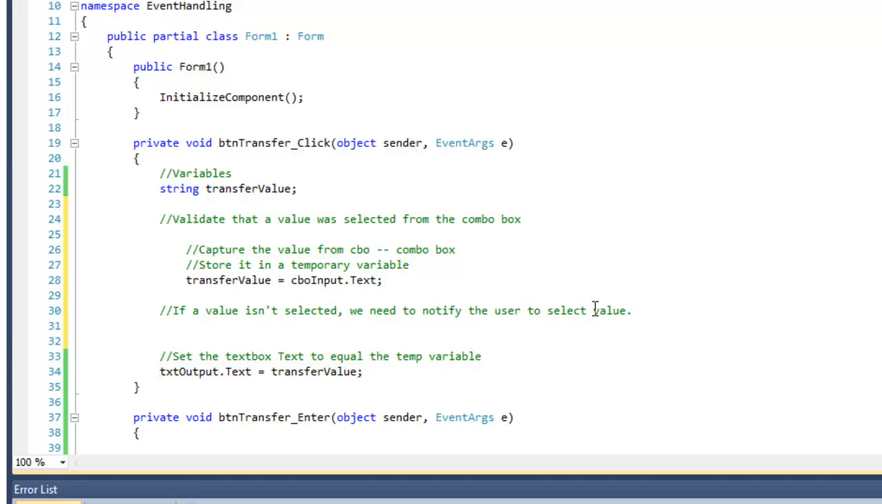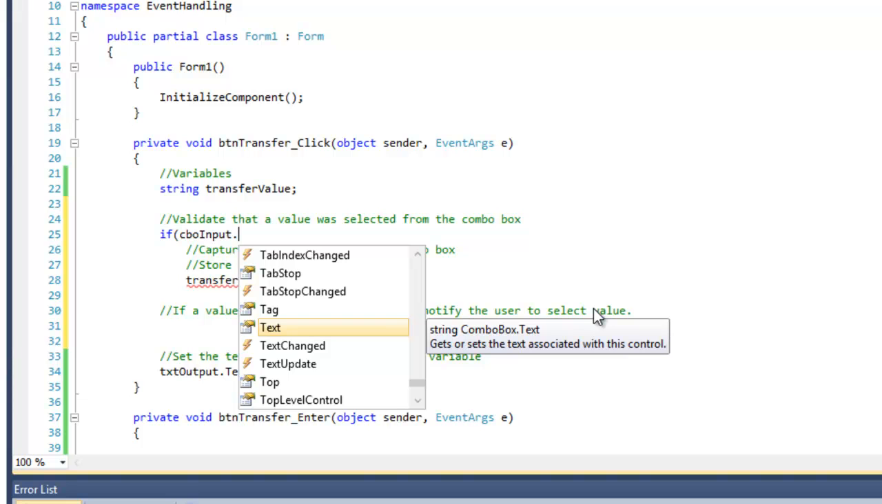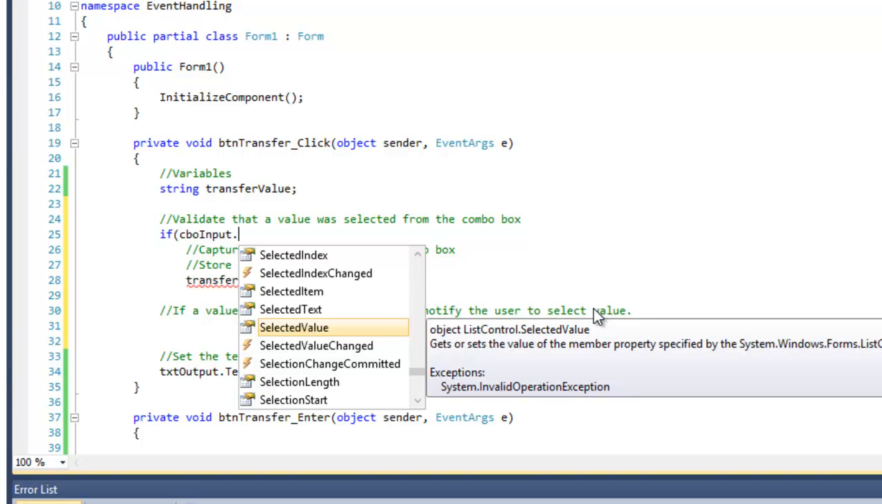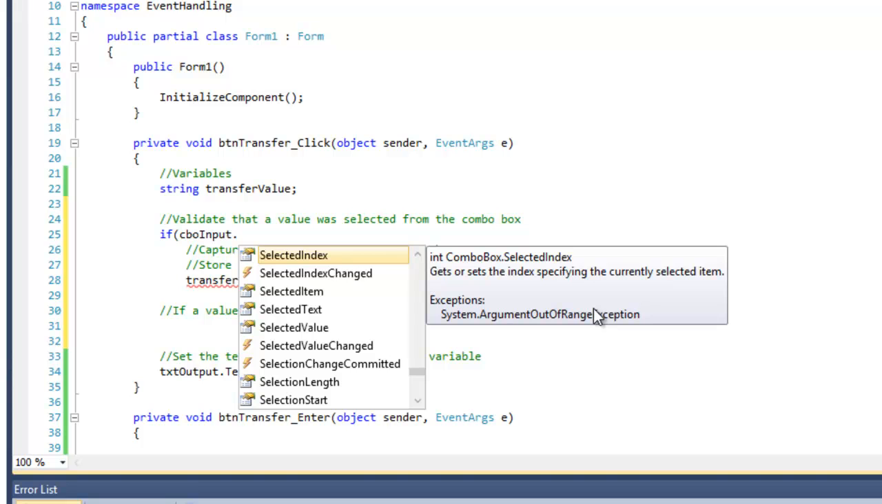So the first thing we'll want to do is an if statement, do some logic. On CBO input, we have a whole slew of different properties that we can work with. For a combo box, there is one particular set of properties that we want to look at, and it's the selected properties. We have a selected index, a selected item, selected text, and selected value. If we use the selected index, this will give us the index specifying the currently selected item, the position of the item in the list.